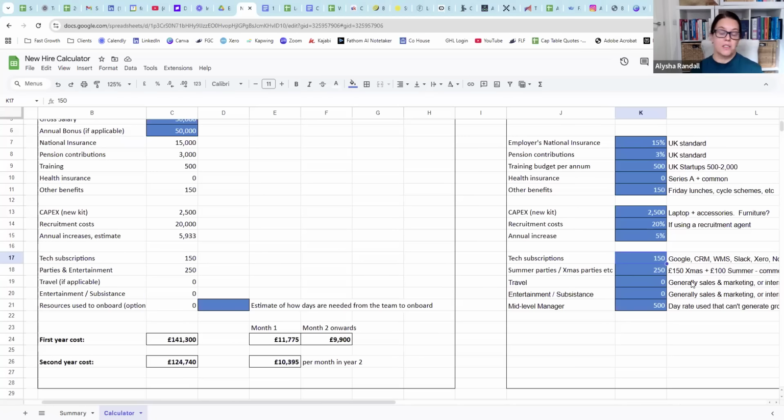Parties and entertainment, again, it's only small, but it does all add up. So the most common one is £150 for Christmas and £100 for summer. Obviously, as an accountant, I'm going to say 150 across the board, because that is your maximum you're allowed without annoying HMRC and having to pay additional tax, whether that's your employee or yourself. But I've just put that in as a starting point.